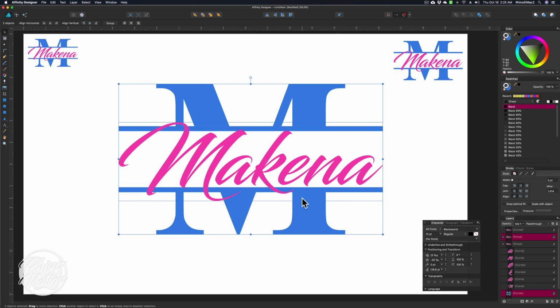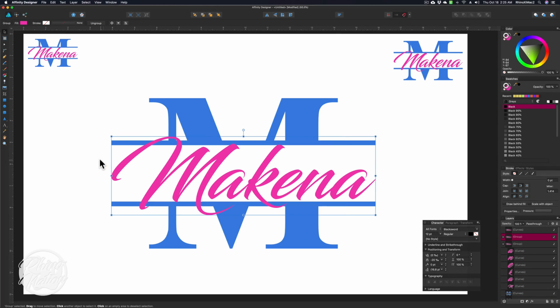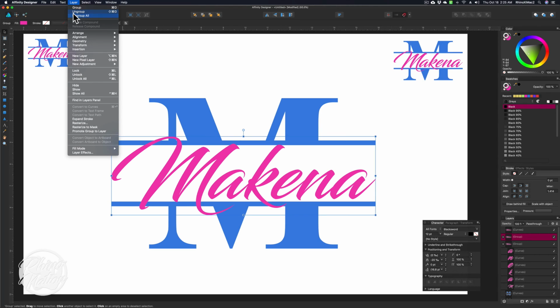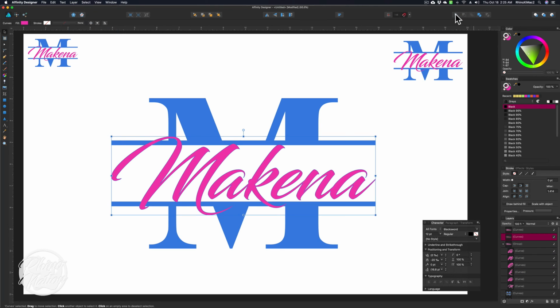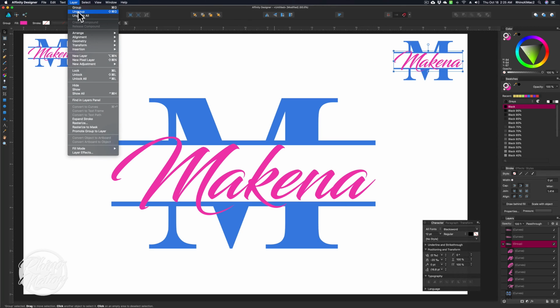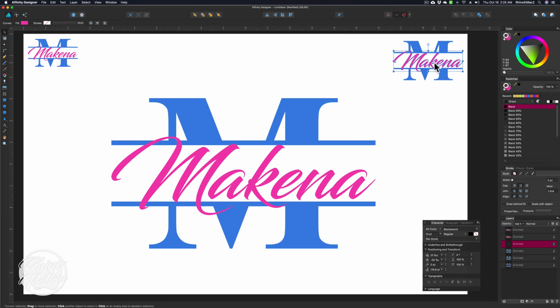Holding Shift Command to make it bigger from the middle. Now what we want to do is click on the name. Make sure this name is welded together. I'm going to do Ungroup. I'm going to come over here and weld that together. While I'm thinking about it, I'm going to go ahead and do this one over here too. Ungroup, and then weld that one together.